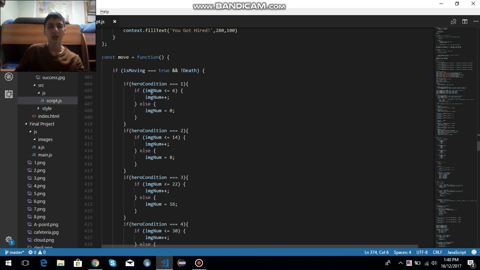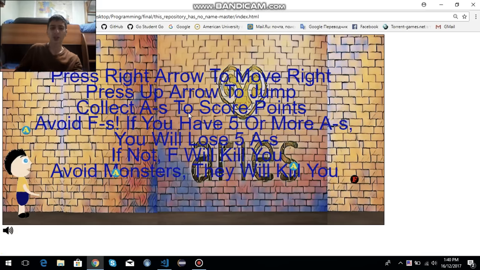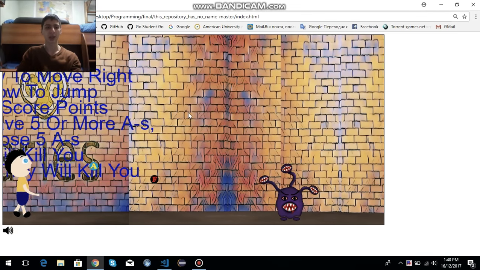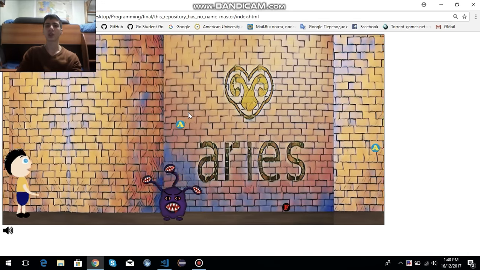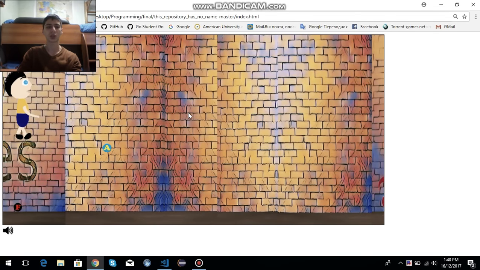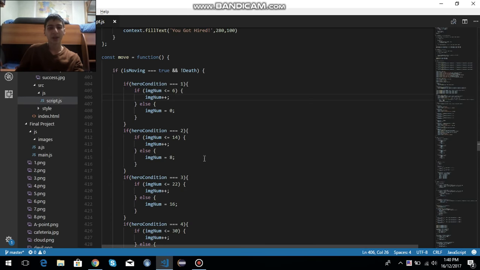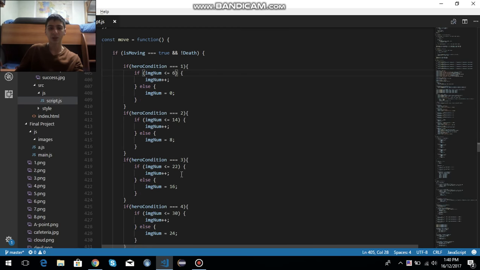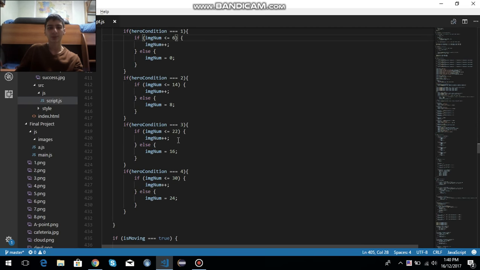Till it is 1, the image num will be increased by 1, and while it is smaller than 6. When it reaches 7, the else condition will work, and image num will be turned into 0, so that it doesn't go beyond the 8th picture, and it looks for this picture. Then I have the same for other hero conditions. As you see, the only thing that changes is image num is increased by 8 here, by 16 here, and by 24 here, so that it changes into proper pictures.